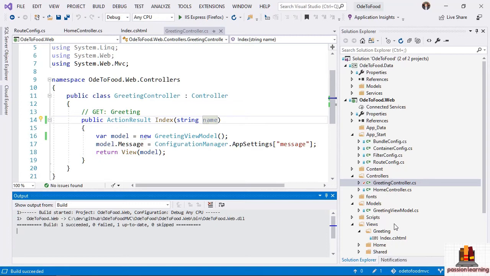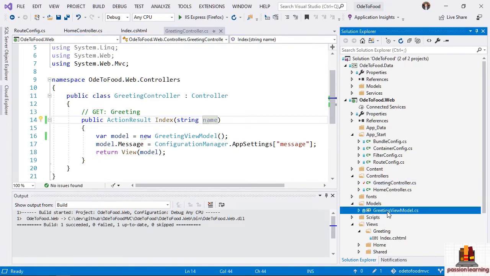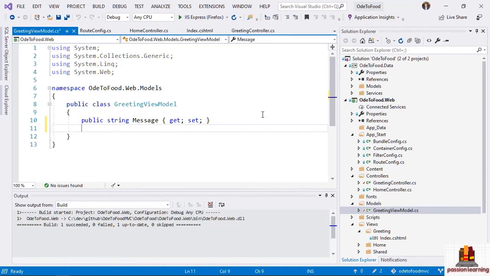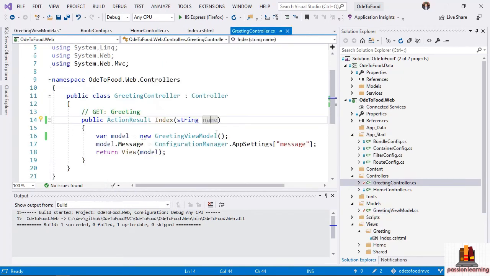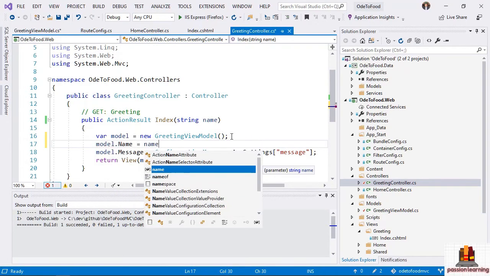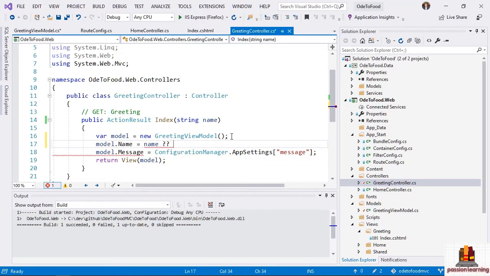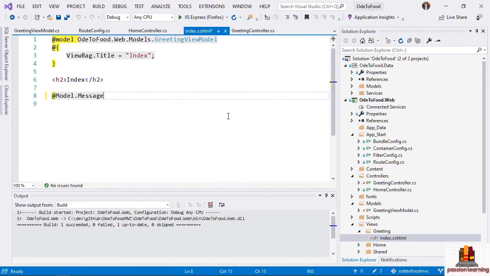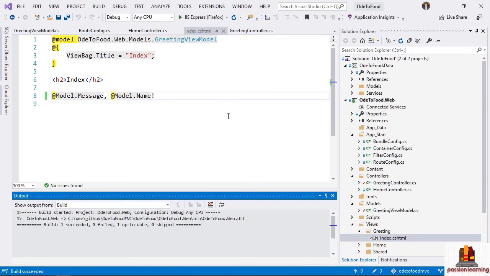And if I rebuild this project, just to make sure everything compiles, now let's pass this name along to our view. So inside of the greeting view model, in addition to passing a message, which we get from a configuration file, let's also add a property named name, and then inside of the greeting controller, we are going to say that model.name equals that incoming name value, or let's see what happens if name arrives as null. We'll use the null coalescing operator to use the string no name. Let's save that file and come over into the view, and let's add model.name here to the end of the message.